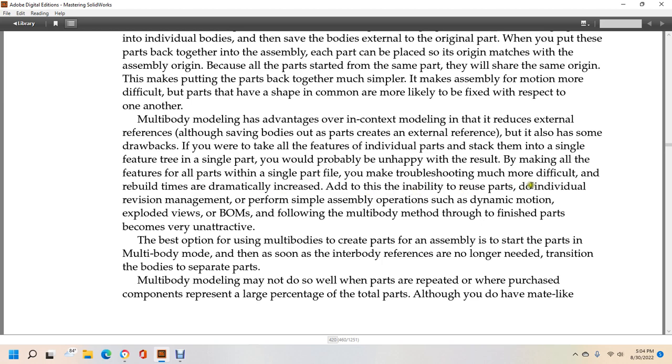Add to this the inability to reach parts with individual revision management, perform simple assembly operations, dynamic motion, exploded views, and bills of materials, and following the multi-body method through to the finished part becomes very unattractive. The best option for using multi-body to create parts for the assembly is to start parts in multi-body mode. As soon as the inter-body reference is no longer needed, transition the bodies to separate parts.